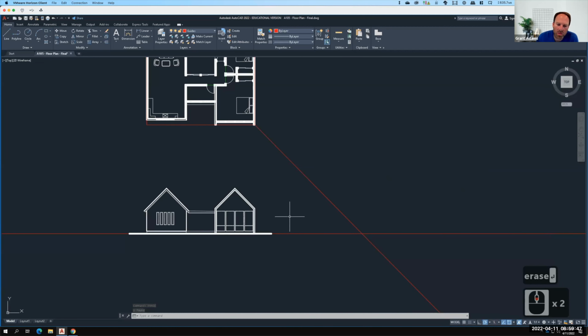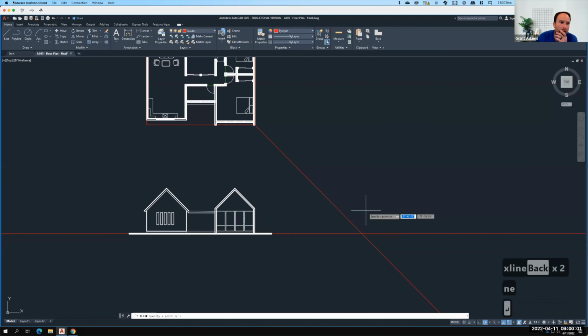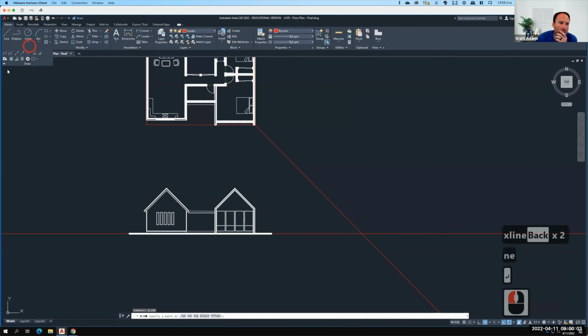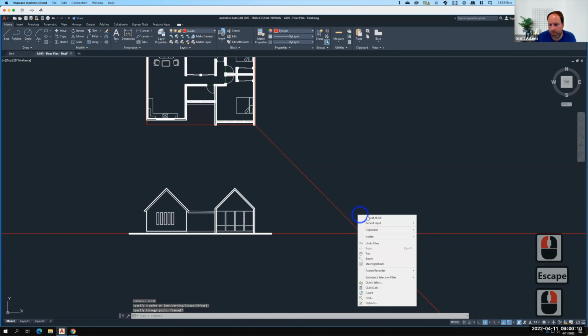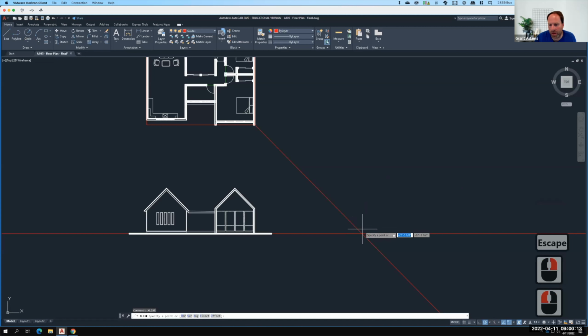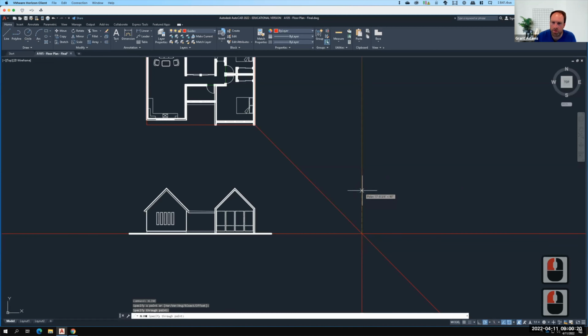So this ground line here is going to correspond around the corner to the ground line on this side. So once again, I will do an X line or a construction line. I can type in X line, or I can go up to my tools and choose the X line tool. And when I do that, I'm going to pick this point right here where those intersect, and then make sure I'm drawing a perfectly horizontal line.